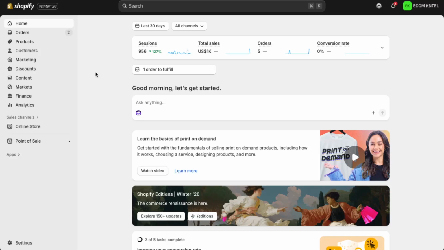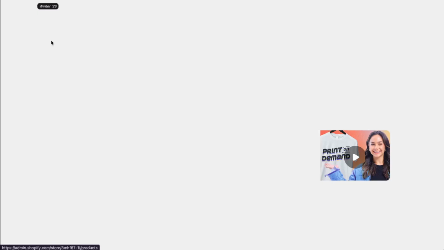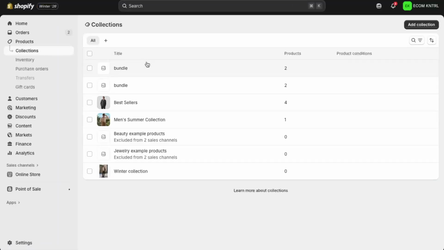First, look at the menu on the left-hand side and click on Products. This is where all your items live. Under Products, you'll see an option called Collections. Click on Collections to manage how your products are grouped and displayed to customers. On the Collections page, we're going to start by creating the sub-collection itself.